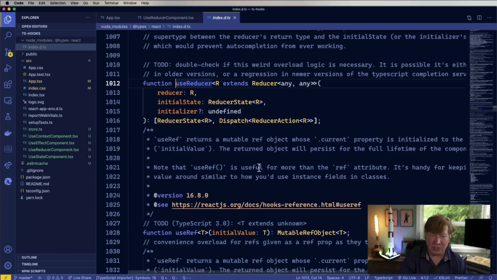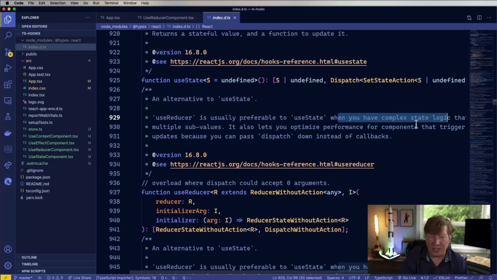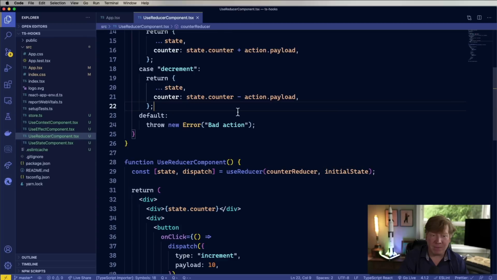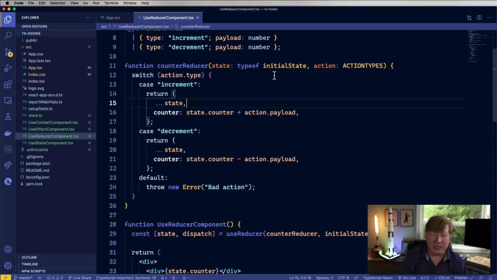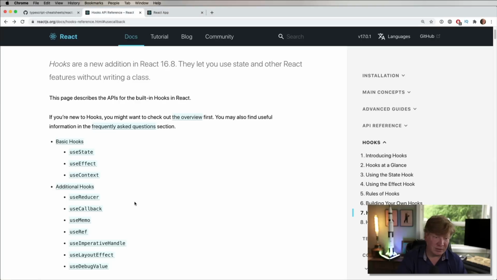So here you go to definition. It says, there you go. So useReducer is usually preferable to useState when you have complex state logic that includes, probably off the screen, multiple sub-values. So there you go. Honestly, it's basically Redux built into React. All right, let's continue on.